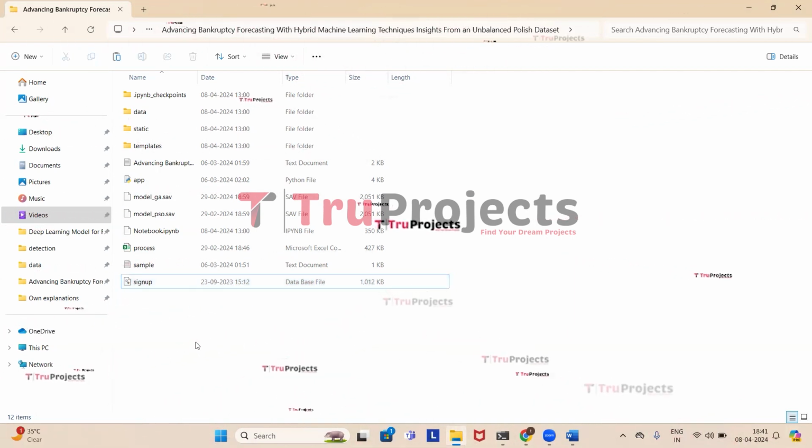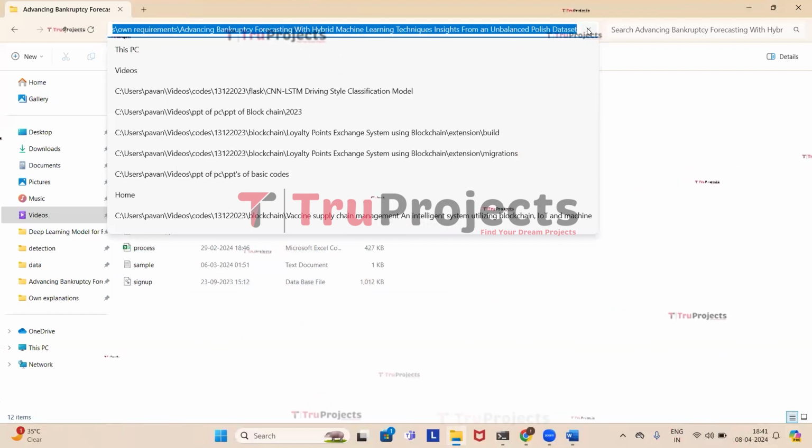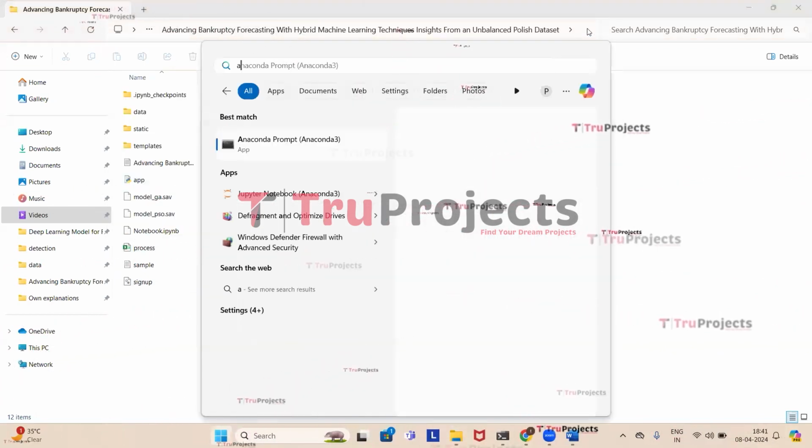Now we need to copy the path of the code folder from the address bar of the file explorer. So I'm copying the path. Now we need to open the Anaconda prompt.